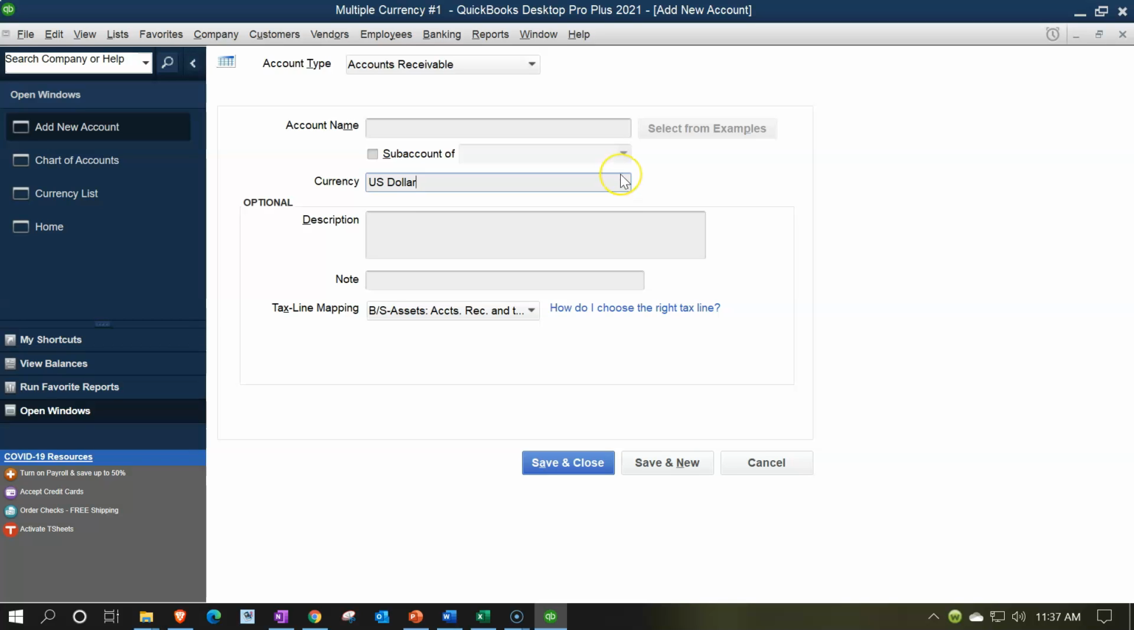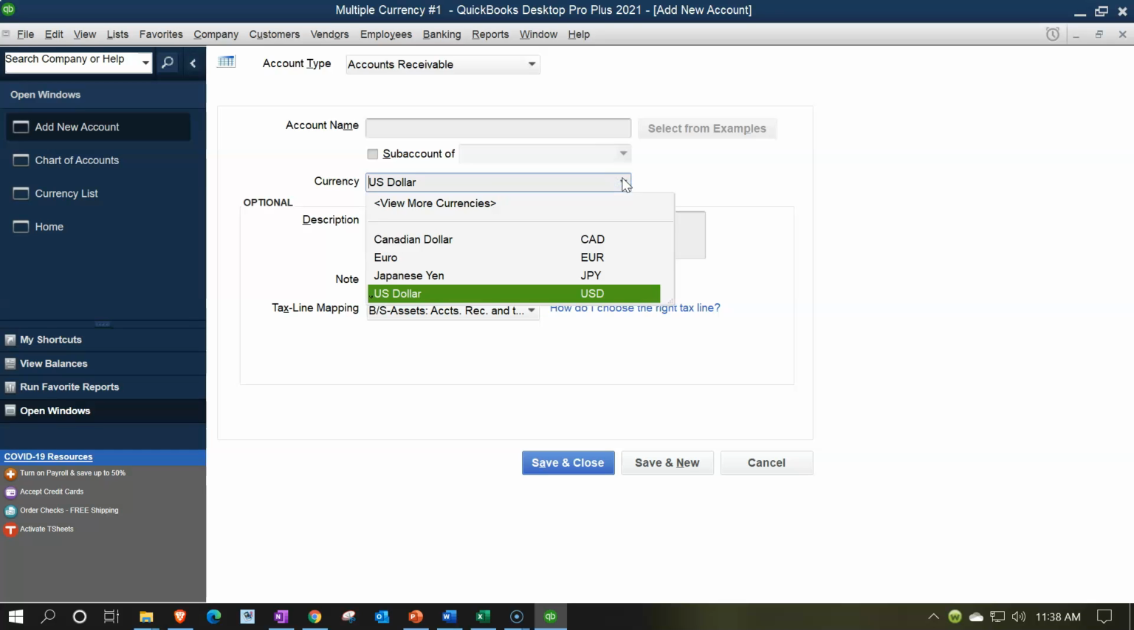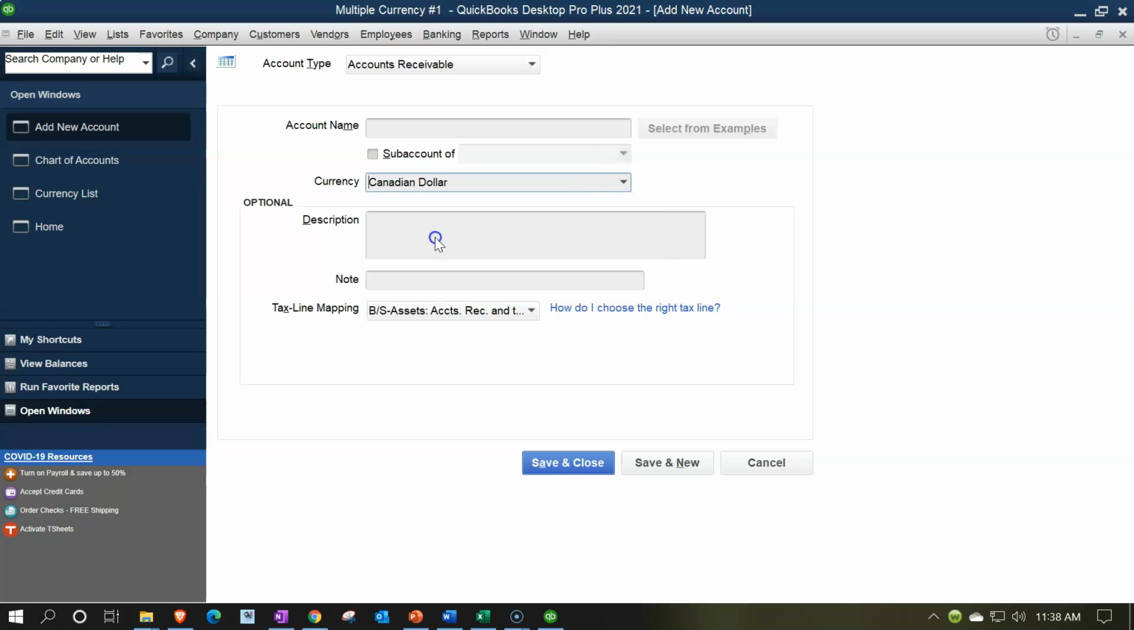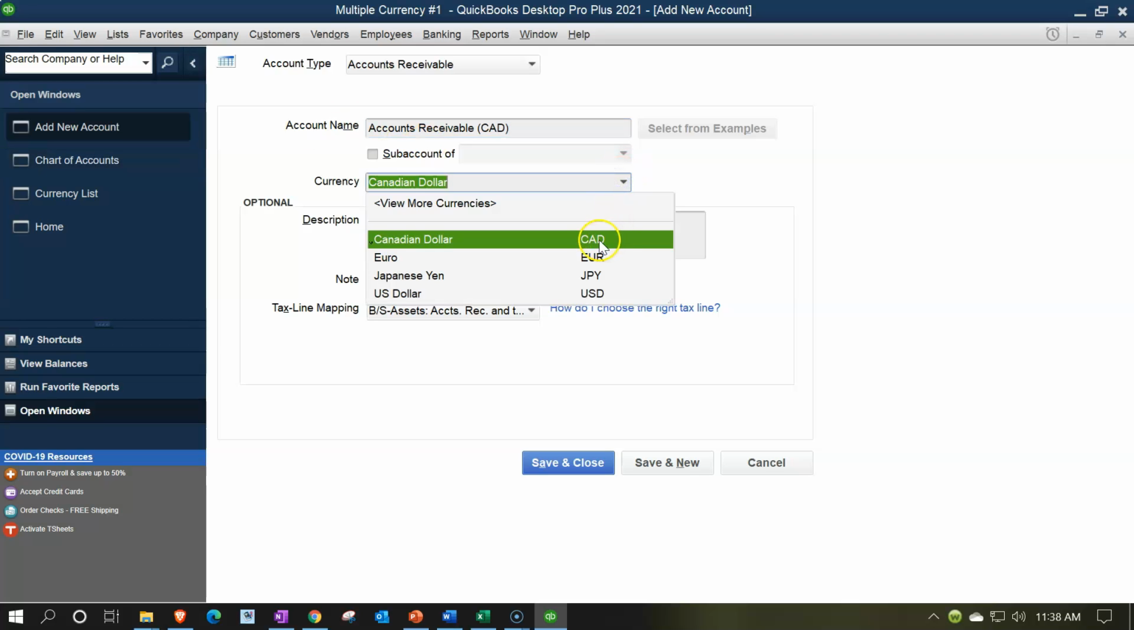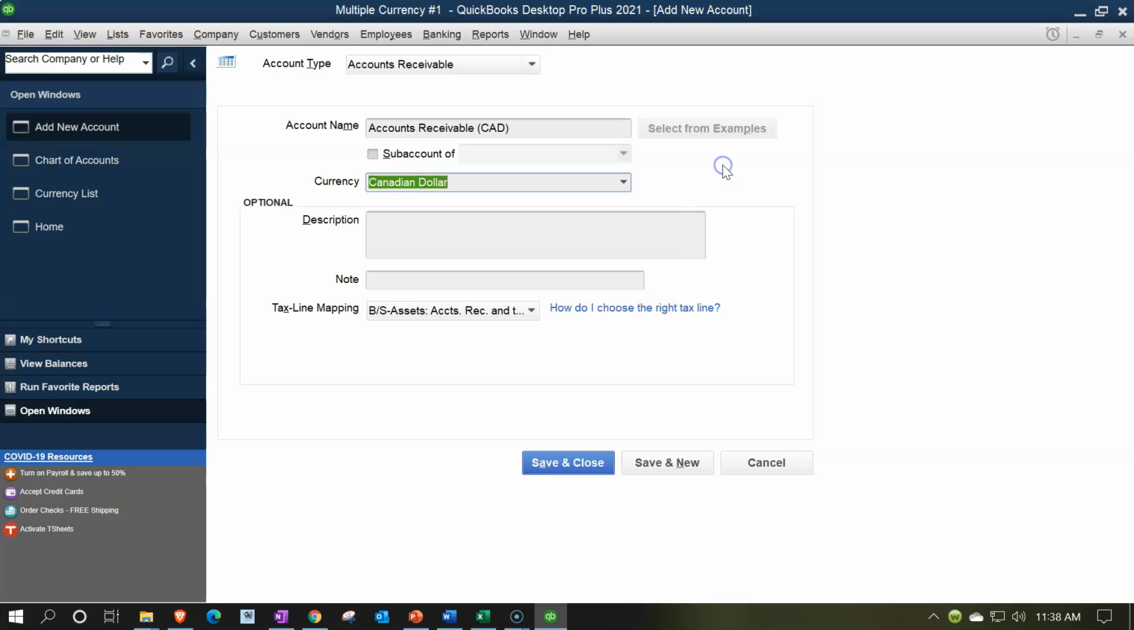If I just add an expense account, then it's just going to go to the default of US dollars, and we're not going to have this valuation there typically. So I'm going to say this is going to be in Canadian dollars. I'm just going to call it accounts receivable, and then I'm going to say CAD for the Canadian dollars, and that should match basically the code that's going to be over here. That's how I would set it up.